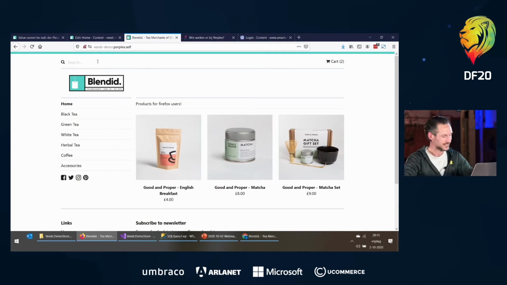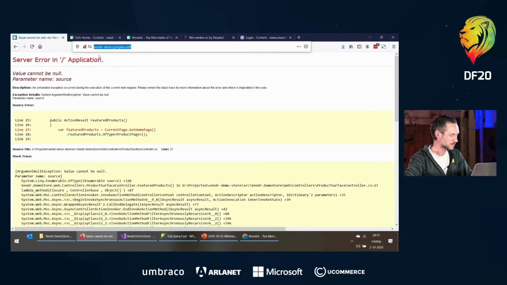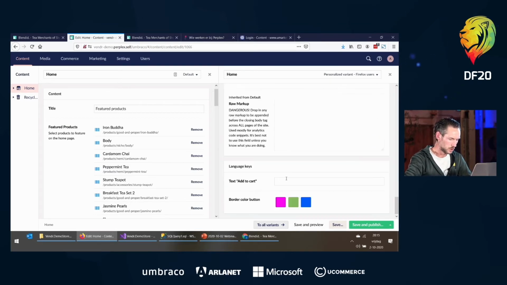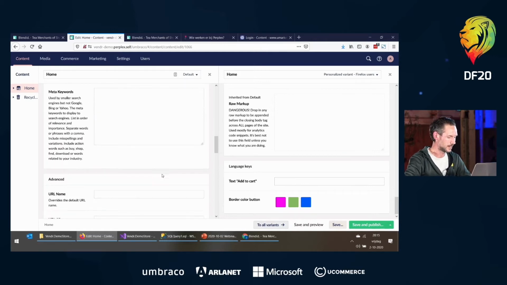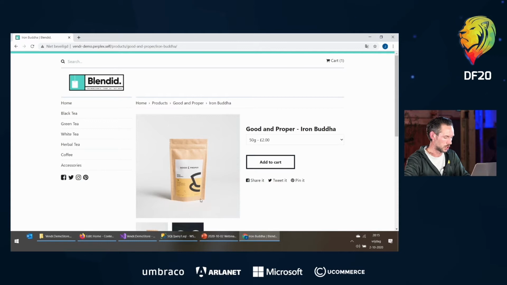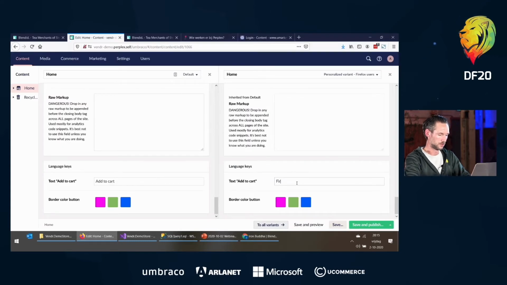Thank you. And this is also fixed. And it's not only working on the homepage, but because, for example, we had a text add to cart, if you go to a product detail page, you see your add to cart. I'm overriding this for Firefox users, put it in your cart.